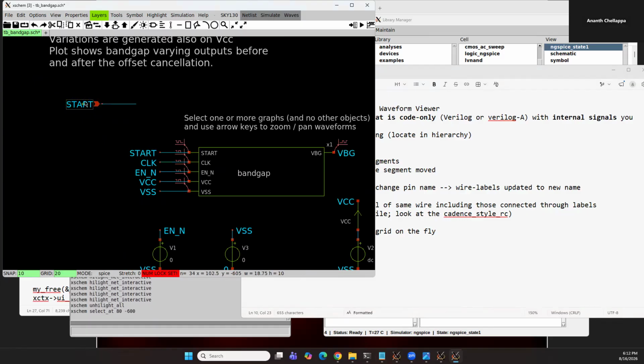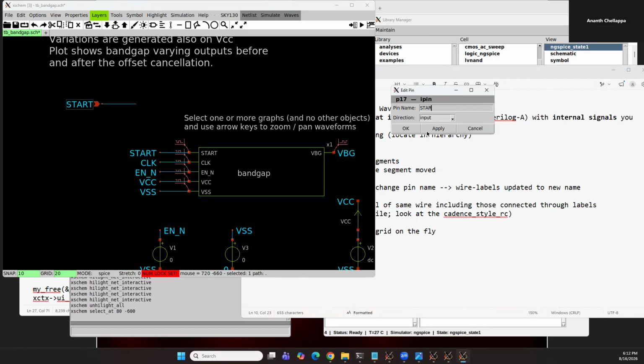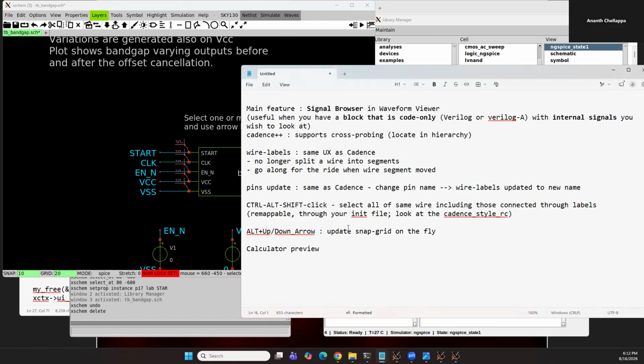Now what happens by changing this name? If you do that in Cadence, what you'll see is if you change the name, it updates the wire labels as well. So that's what I want to show. So undo on that, get rid of that so we don't change anything. Okay, so pins are shown.